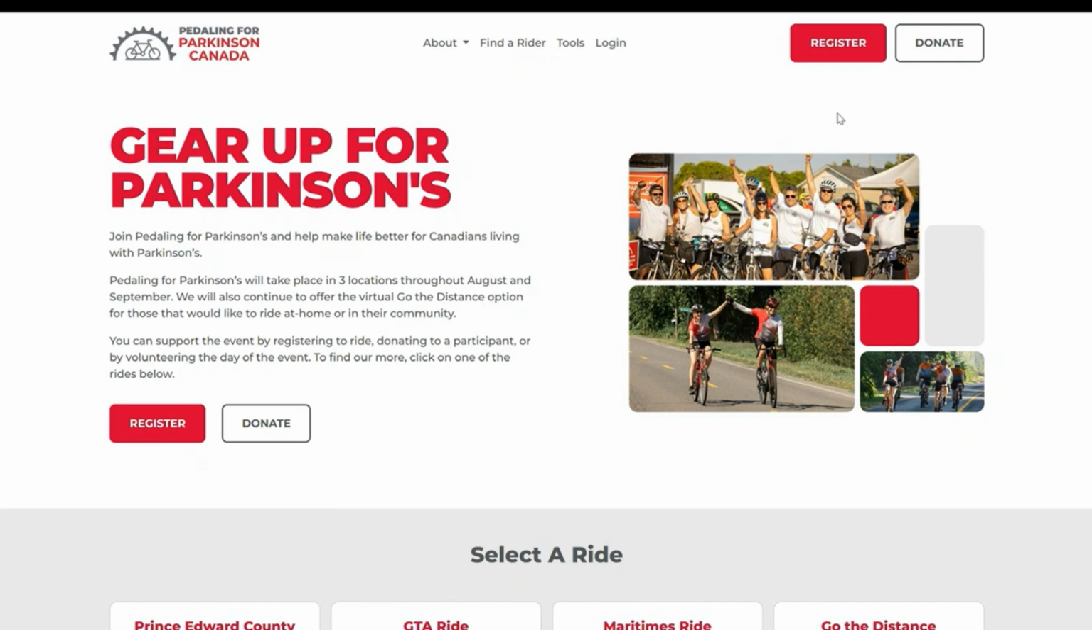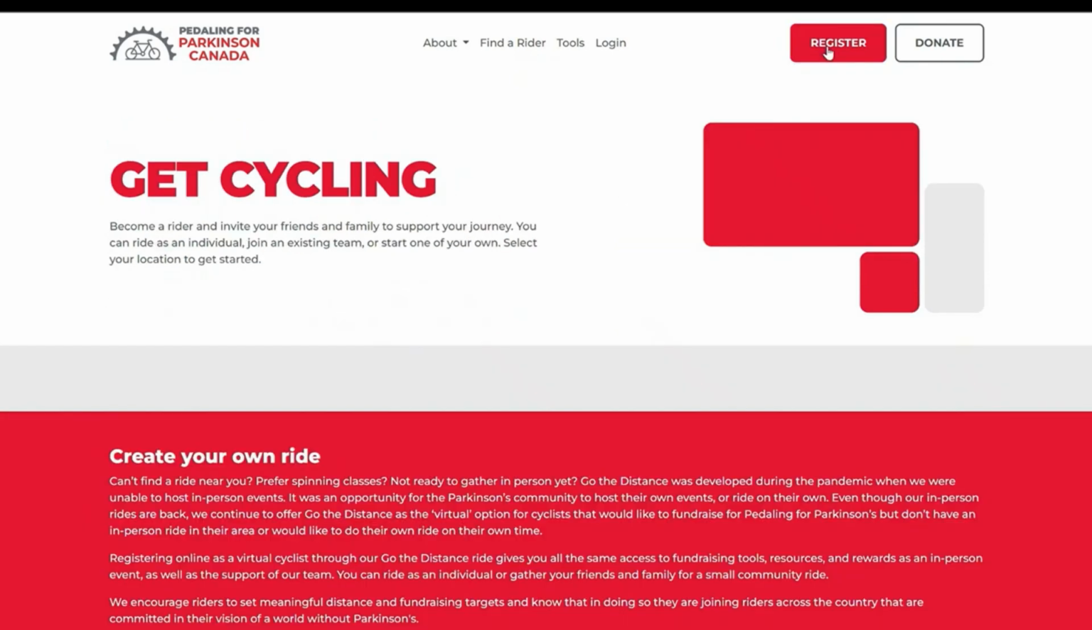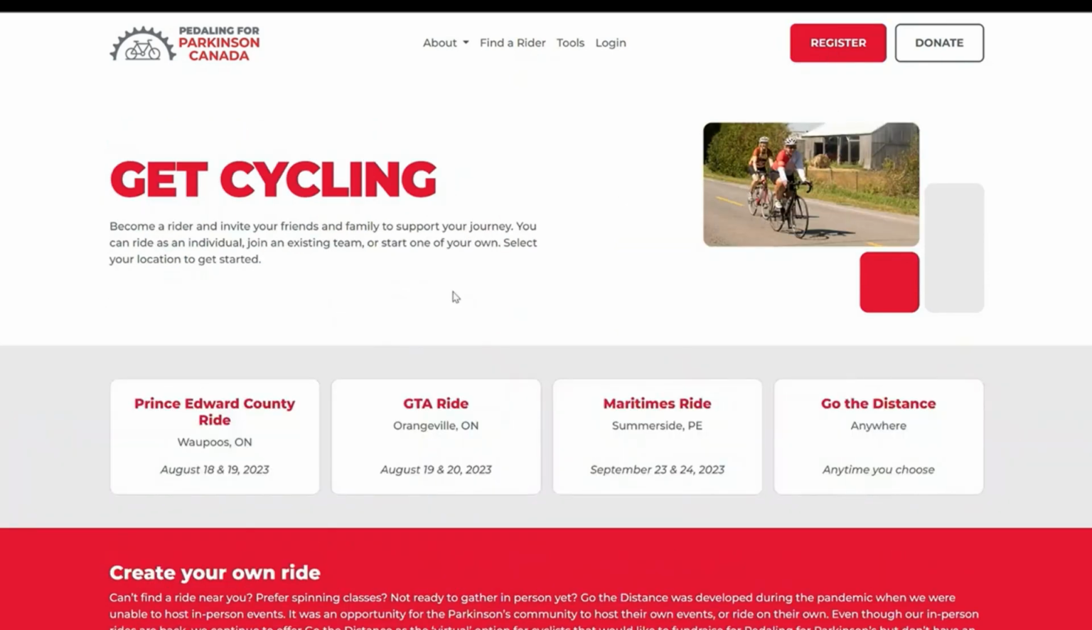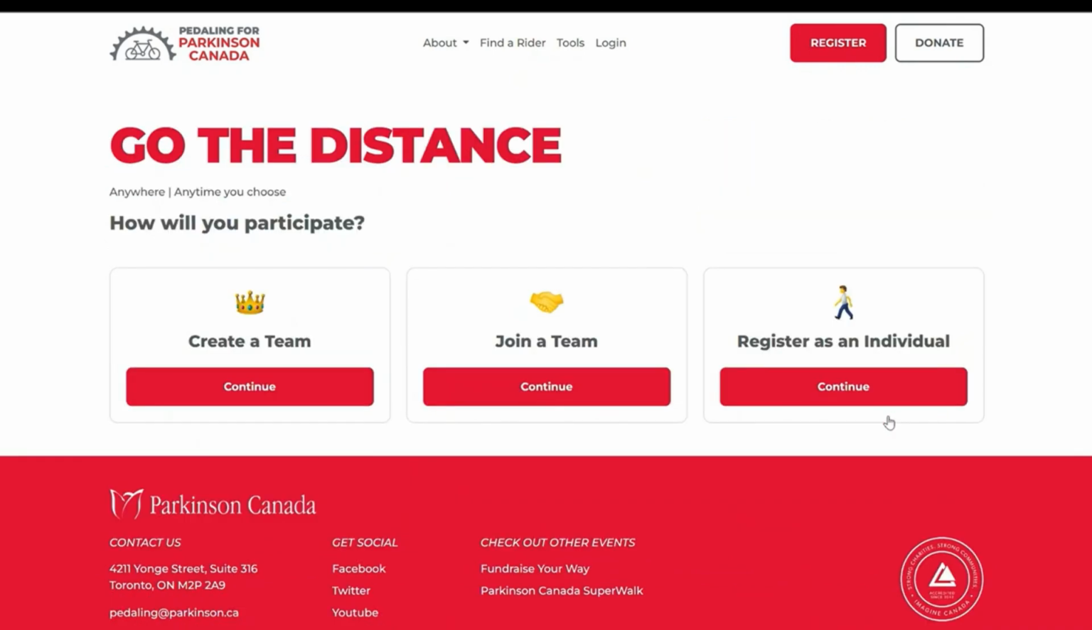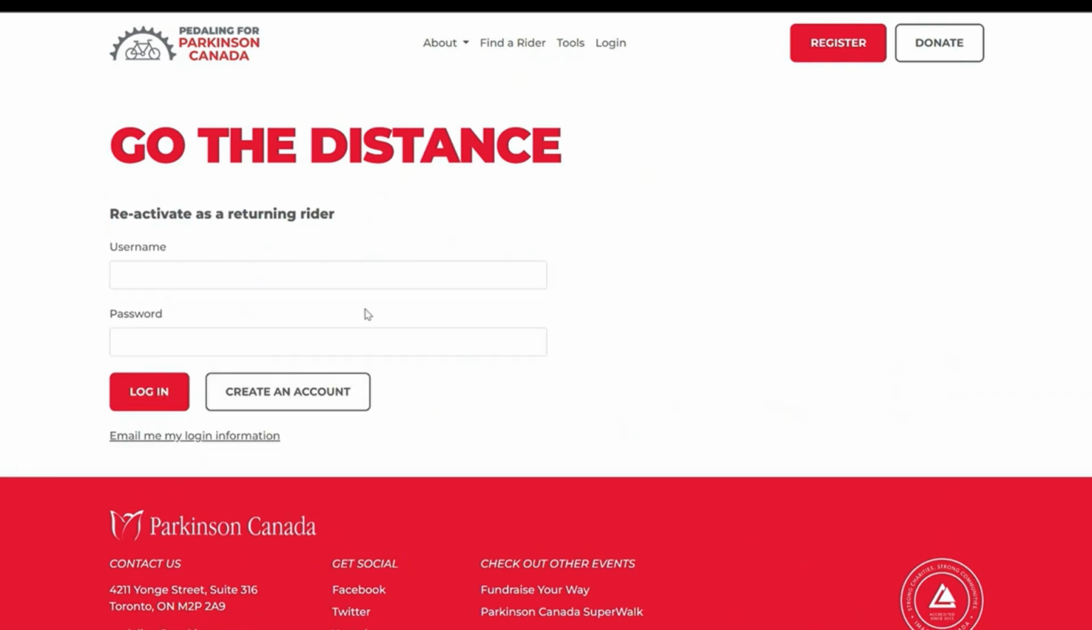So we're going to click register. Instead of a drop-down menu, there are options. So we are going to go the distance and click on register as an individual instead of a team this time. So using our SuperWalk registration information, we're actually going to sign in. So tester 1234, and we'll put our password in. And this works whether you've registered for SuperWalk or pedaling before.